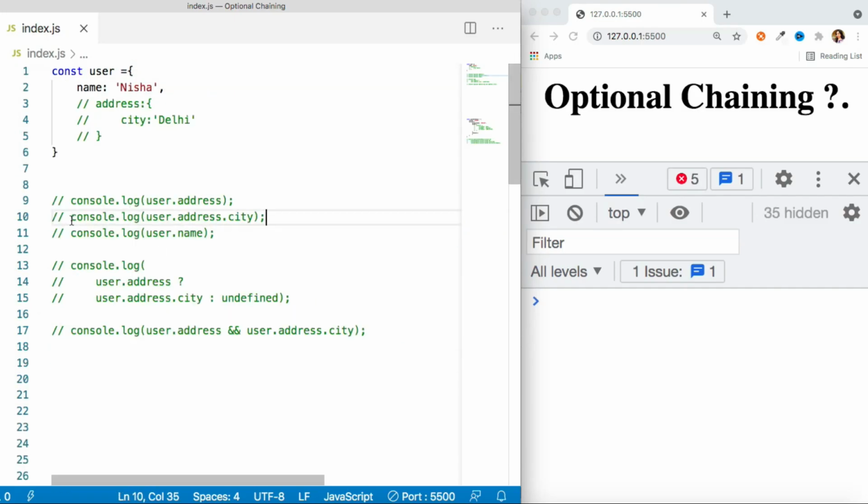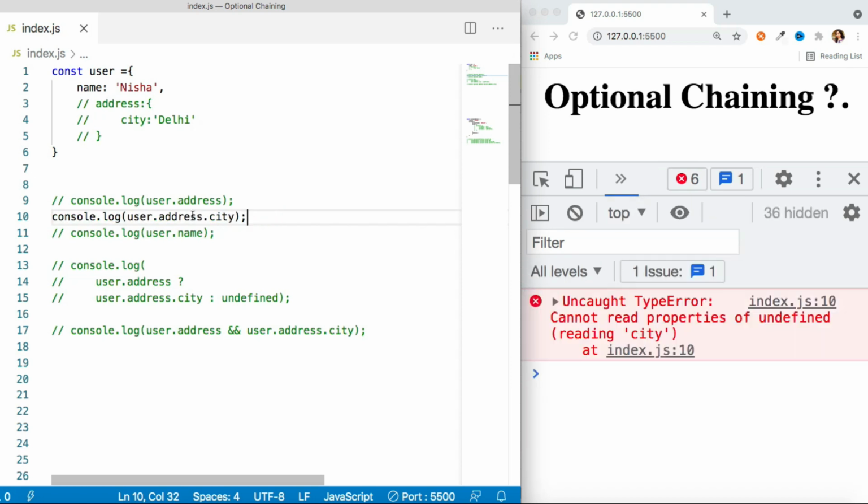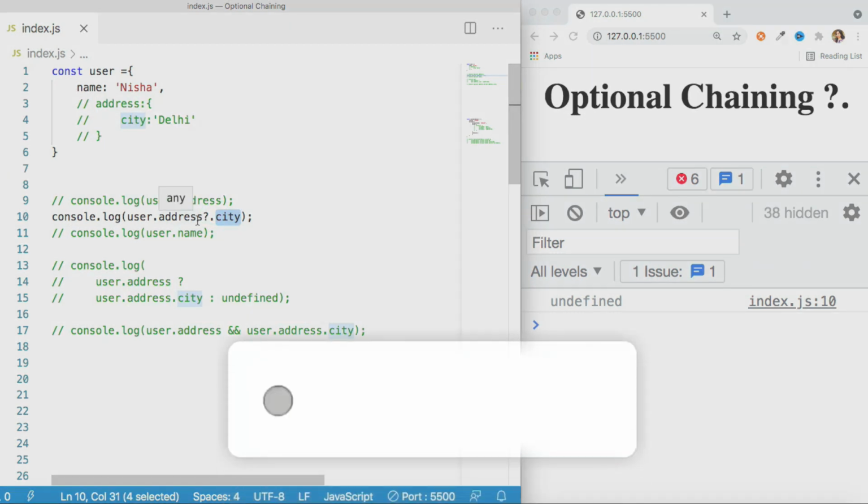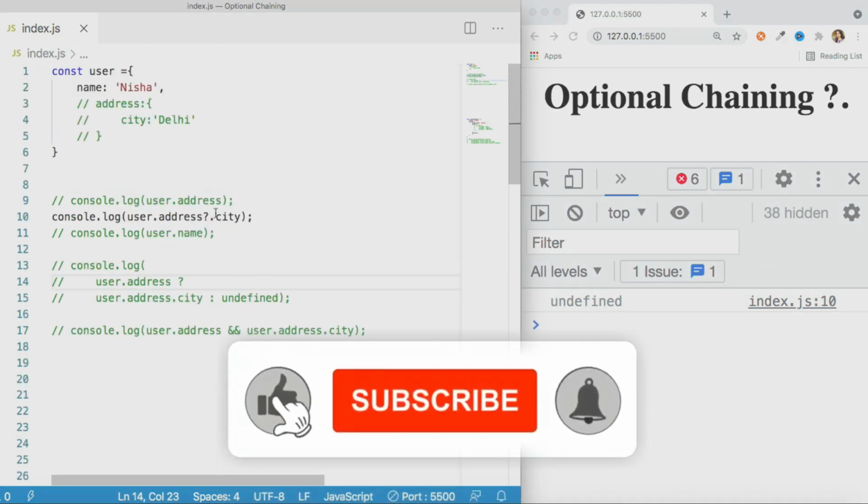So let's implement optional chaining on this city key, because we can see that when we are accessing this, it is giving us an error. So what we can do, we can put optional chaining like this. So in that case, instead of giving an error, it will simply return undefined. So the optional chaining basically stops the evaluation if the value before this operator is undefined or null. So I told you, when I access user.address, it was undefined. So when it gets undefined, it never goes to check city. It simply returns undefined. So you can see how simplified it makes our code.